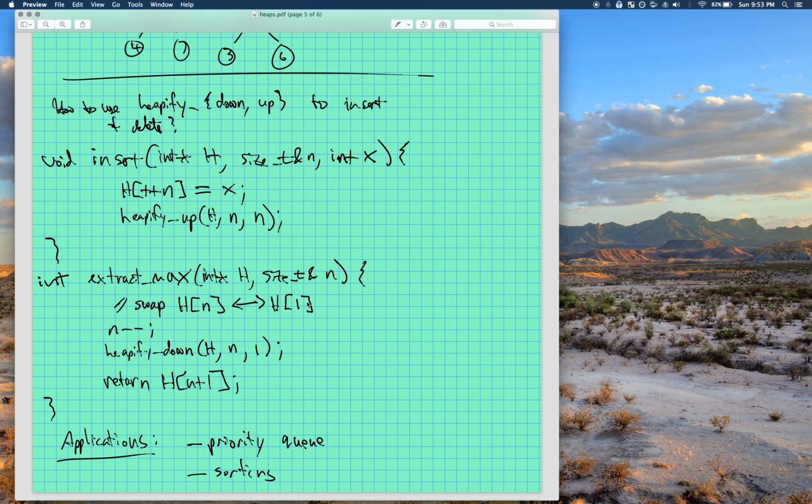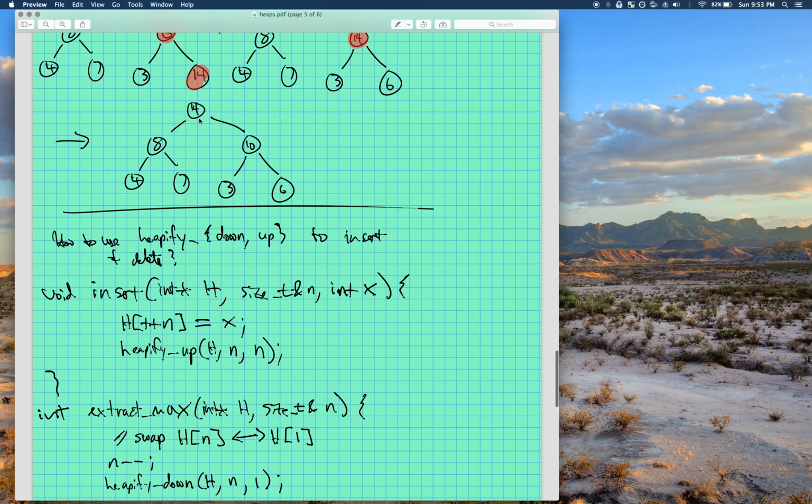We actually swap... okay, so this is not a comment. Never mind. We're going to swap the last one with the top one, okay? So let's just look at this one for a second, right? So this is 14. So we're going to swap this 14 with this 6, right? So we're going to put the 6 there and put the 14 there, right?